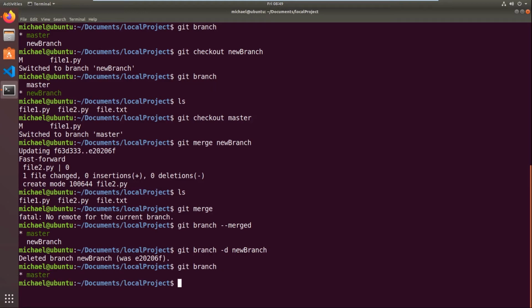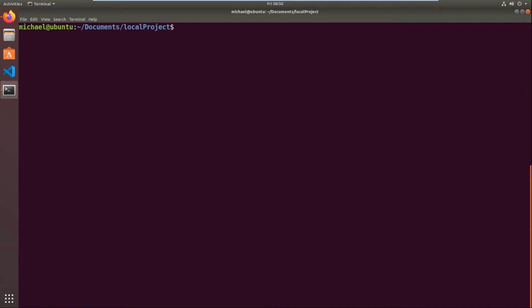Okay, so that's basically it for the kind of flow that you're going to see with Git locally. The other option for working with Git is to have a remote repository, which is what GitHub is, or GitLab. I've got a nice graphic here for you.